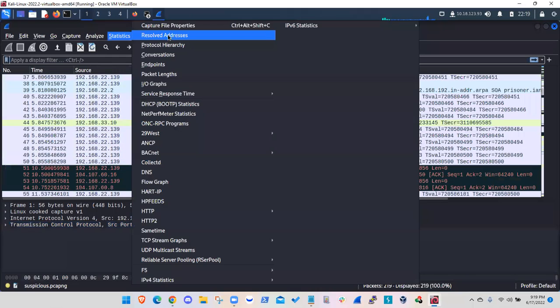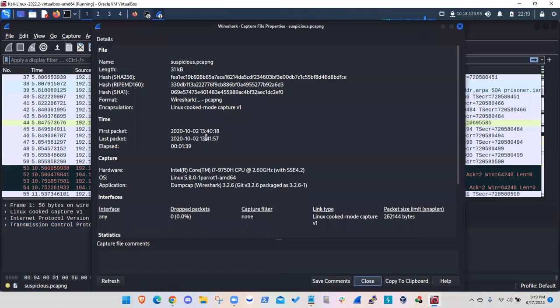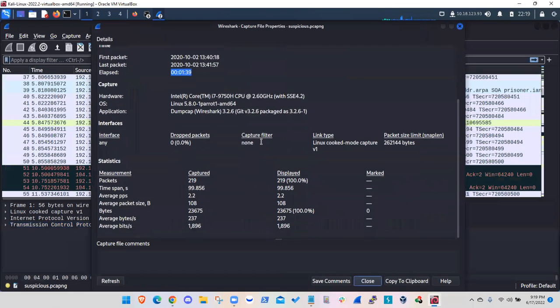All right. So we go to Statistics and look at the file properties. It's 31 kilobytes of data, and the recording took almost 1.5 minutes, with 219 packets. So there's not much data in here.